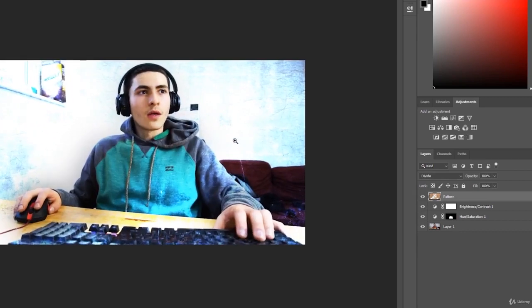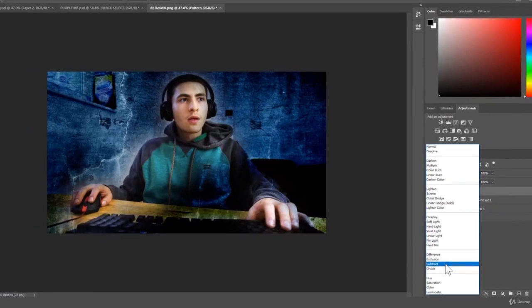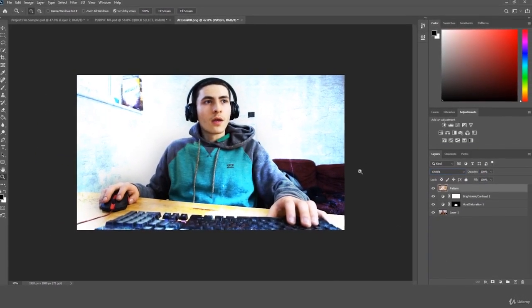So that right there is blending modes. Blending modes are accessed right here. There's loads of different ones. We're going to extensively use them throughout the course.